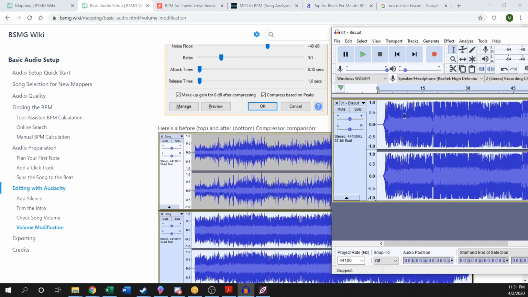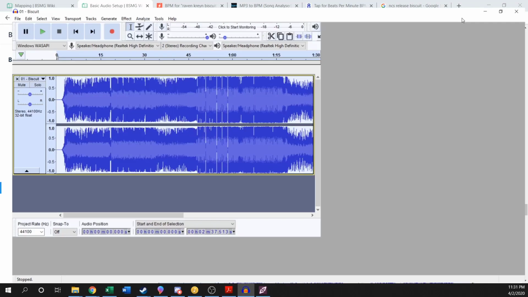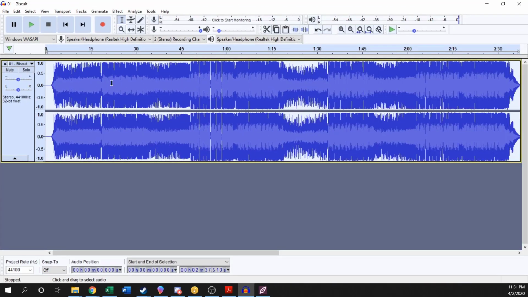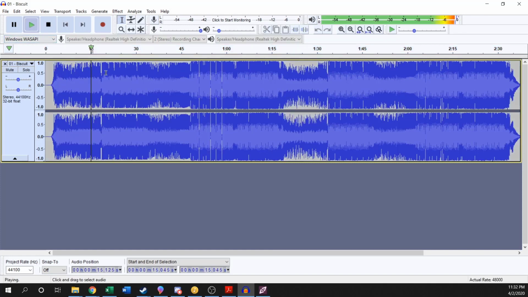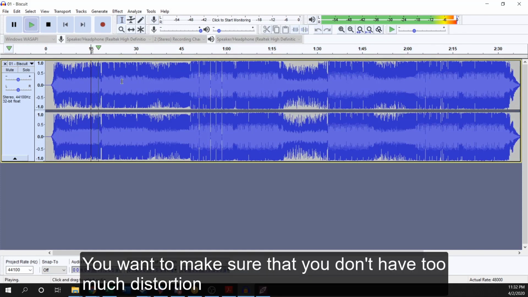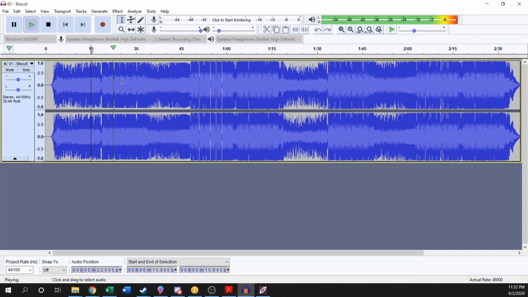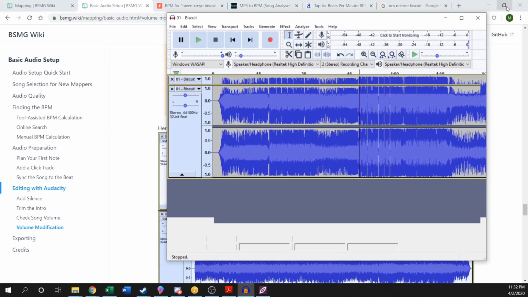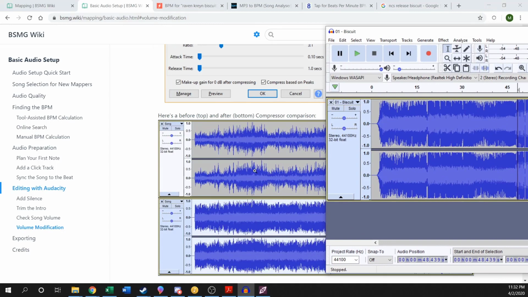Audacity will do its thing, and notice it changed a little bit more. We'll notice in this quiet section, those peaks got a little bit higher. If we play that section, we'll make sure that we don't have too much distortion. Still sounds okay. Check our loud section. And it still sounds okay. So the compression came out good.